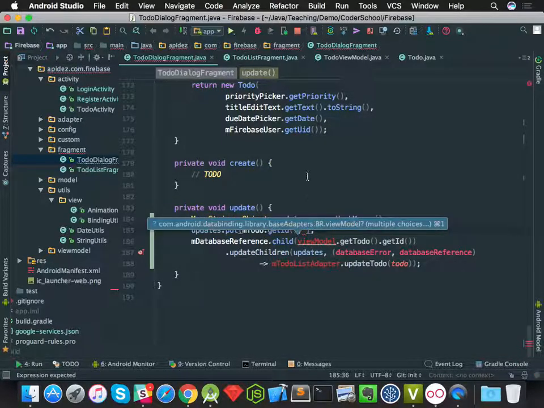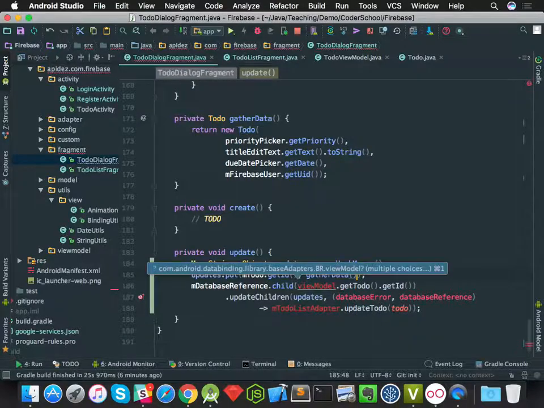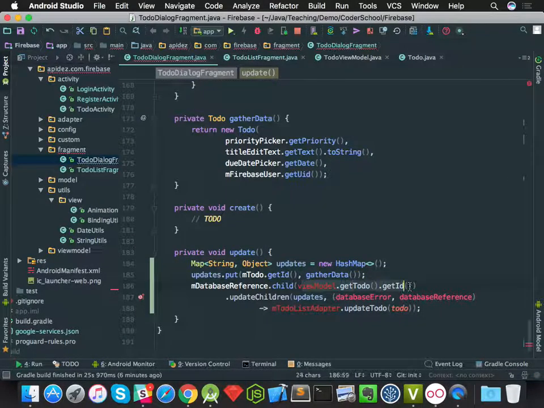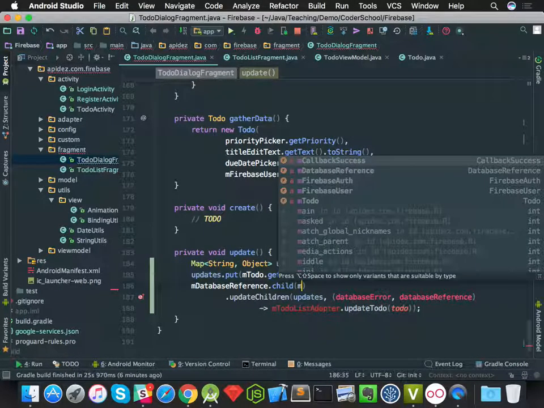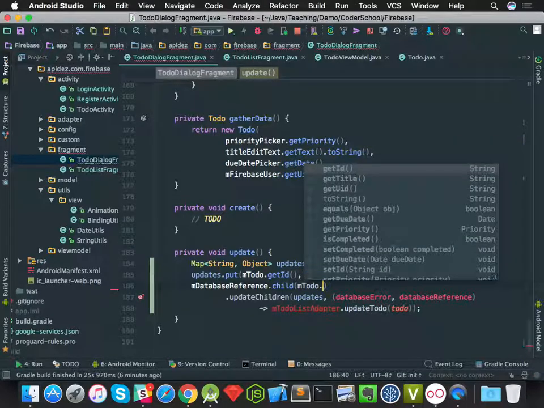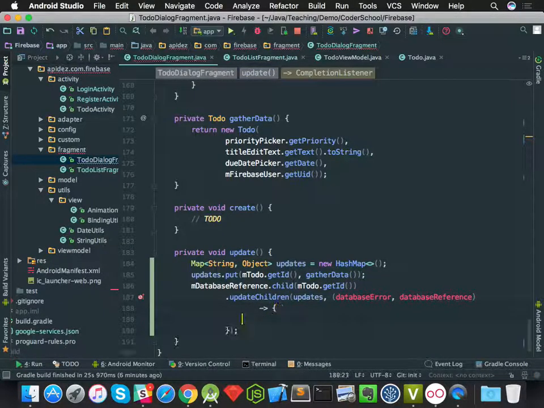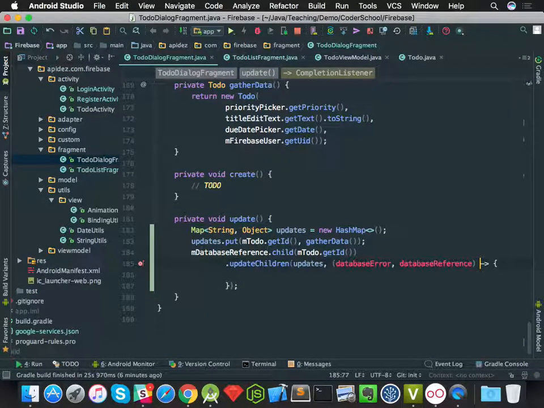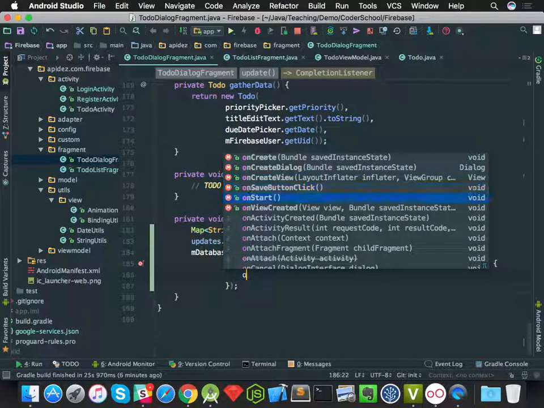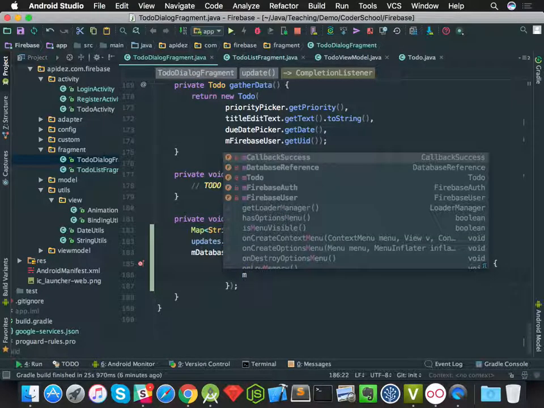Here, I just call gatherData, right? And we have my to-do dot id, right? Great, and we update it. After we update it, we're going to call back into our last fragment and activity to just update the list, right? So we have a callback here. Just don't care about it, just read about it at home.